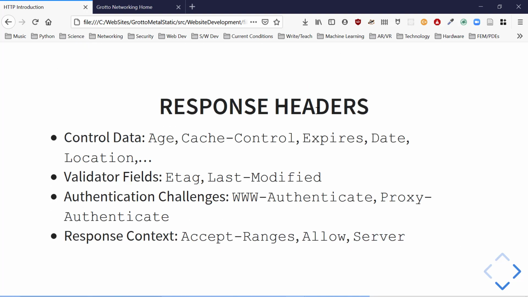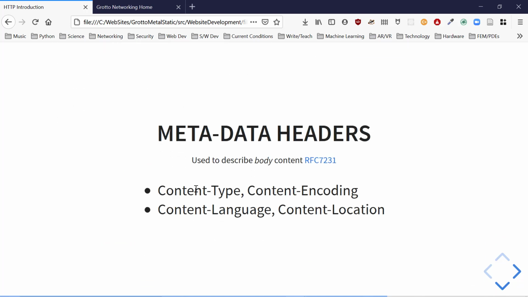Response headers: age, cache control, expires, date, location, ETag, last modified, and so on. Information about the server is over here. We're going to see these things, but you don't have to worry about all of them. And we've got metadata about content type, encoding, and things like that. Our server frameworks are going to help us work with these. Unless you're writing a low-level server framework yourself, you won't have to deal with those.